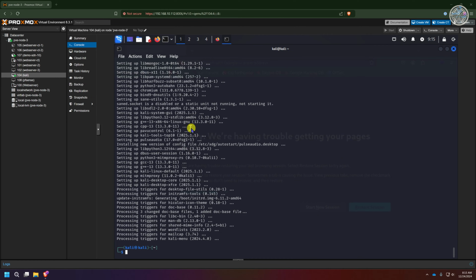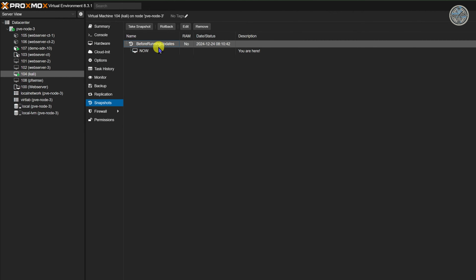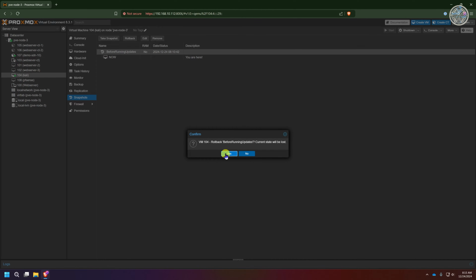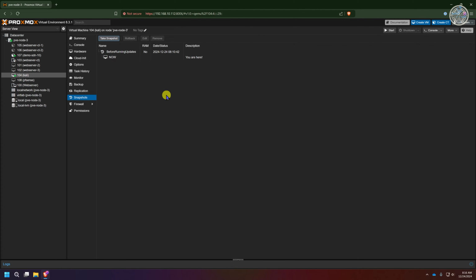Now let's say that an update failed to run or something all of a sudden wasn't running right after the update took place and you needed to roll back your virtual machine to what it was like before you ran updates. Well, to do that, we'll simply go back to snapshots, click on the snapshot that we previously took and click roll back. It's going to ask if we're sure. We're going to hit yes to confirm, and that was a pretty quick process.